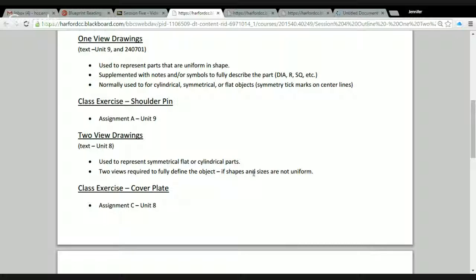2 view drawings were very similar, again used to represent symmetrical, flat, or cylindrical parts. But 2 views were required to fully define the object, and I think back last week we drew some things on the board where we could almost get away with 1 view, but there was 1 or 2 little things that weren't entirely clear. So 2 views would be required to do everything you need to fully define the item. And then we ended with auxiliary views.